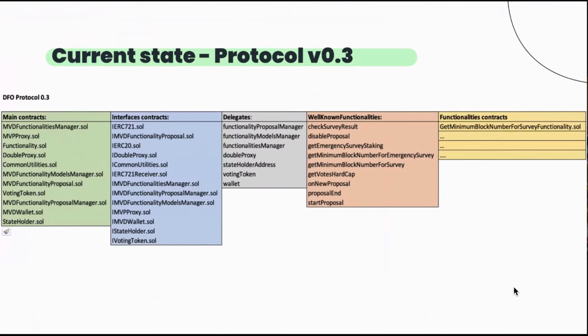This is the current state of the DFO protocol, version 0.3. As you can see, we have the main contracts, which are basically all the delegates of a DFO, and also some utilities like the voting token or the common utilities. Then we have all the interface contracts. Then we have the delegates, the well-known functionalities, and the functionalities contracts. Examples of well-known functionalities are checkSurveyResult, getVotesRecap, or startProposal.